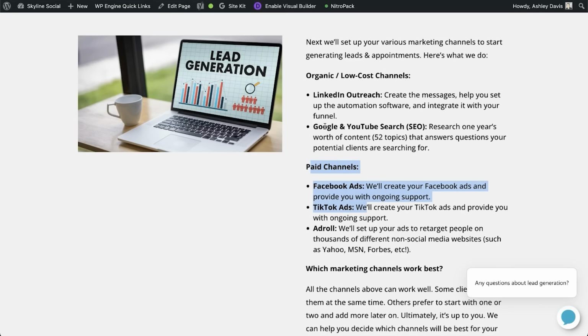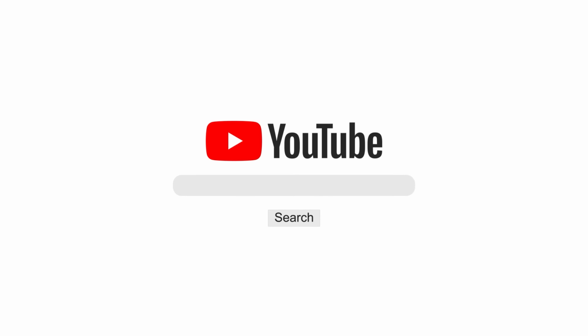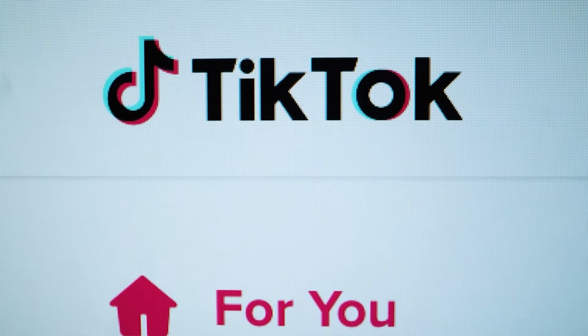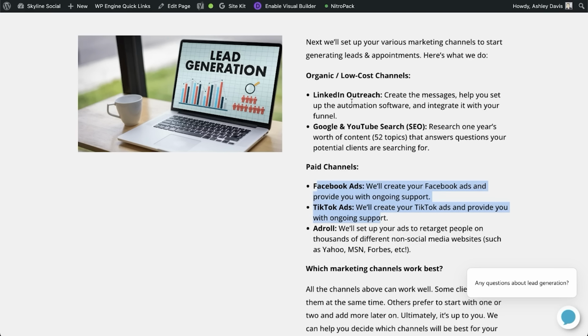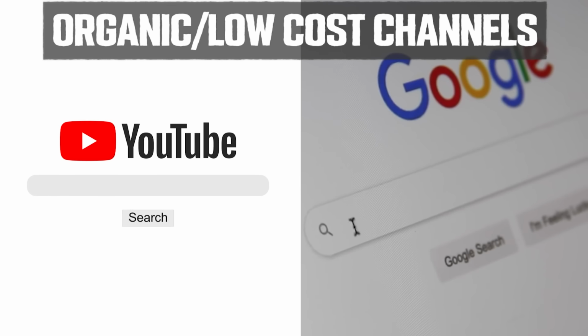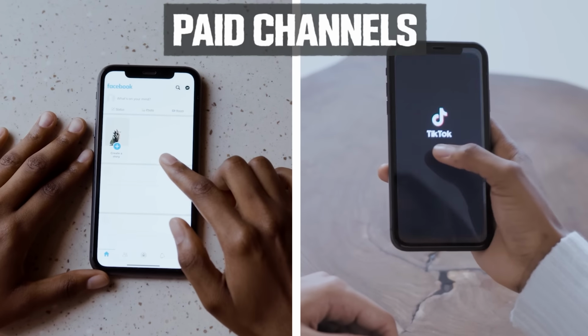So I've touched on the main ones, which, like I said, will be Google and YouTube and Facebook and TikTok ads. There are also a few other channels that you can use here, which for some niches can work really well too. But generally speaking, the ones that work the best are going to be Google and YouTube for the organic low-cost channels, and then Facebook and TikTok ads for the paid channels.